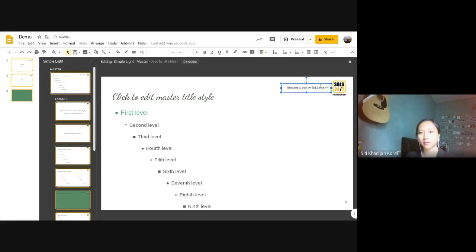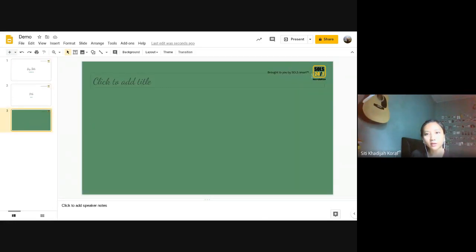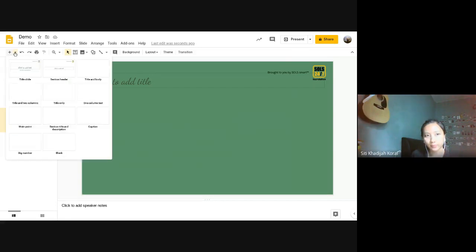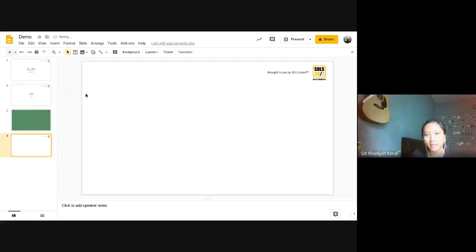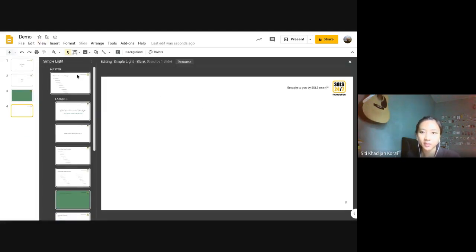So this one will appear on my top right. Since I work on the master, if I close this one, you can see this part, brought to you by SoulSmart, appears on all of my slides. Even if I choose blank, it will appear as well. But if you want to display this type of message on a particular layout, you can edit the layout and do not do it from the master. So this is for the copyright.